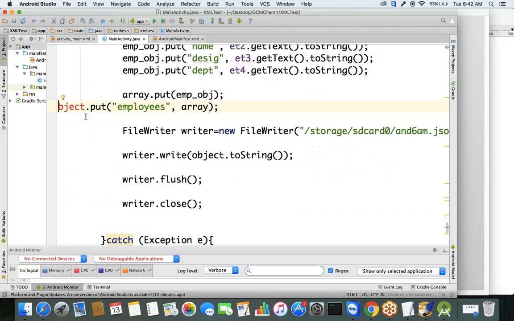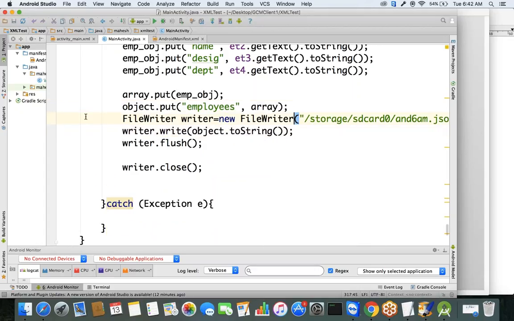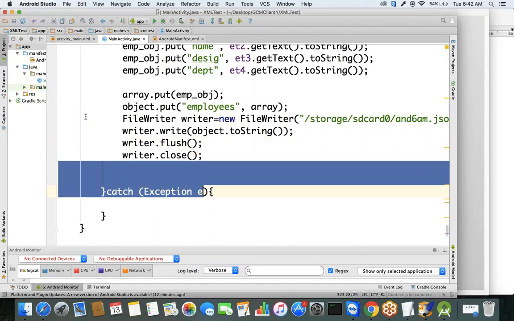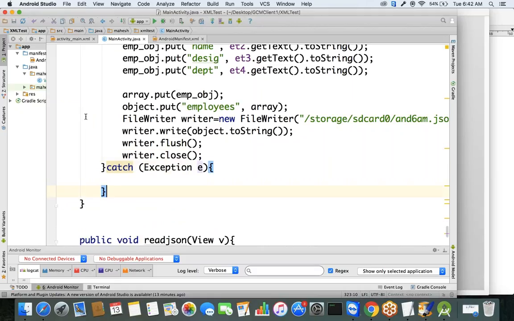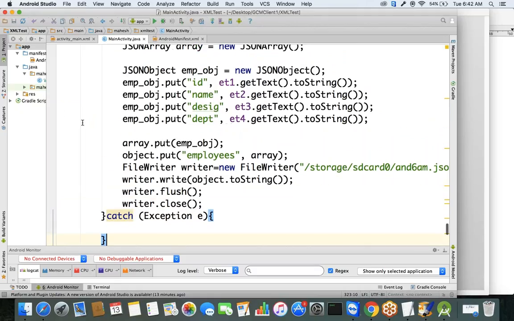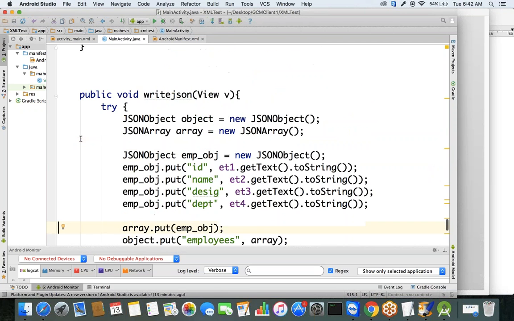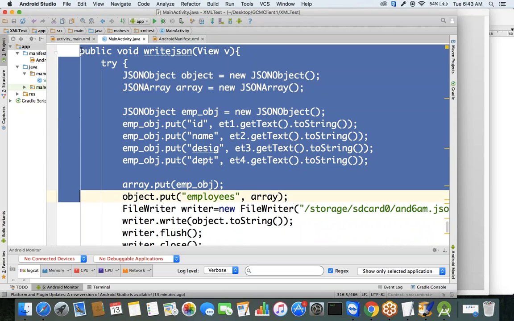Okay, this is the logic for writing the data into a file. There is a class called file writer to write the data into a file. The entire data is available in an object format. That object data we are writing into one file. If you want, for your reference, I'll send the code.